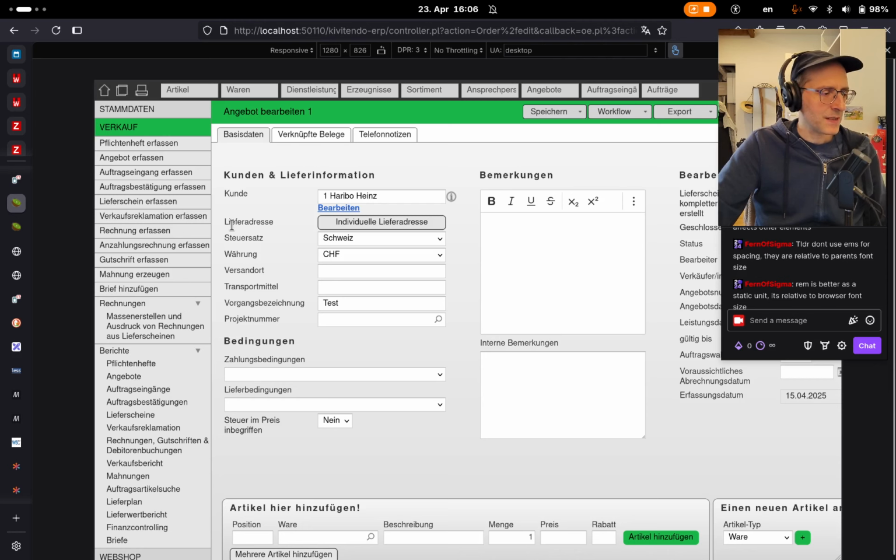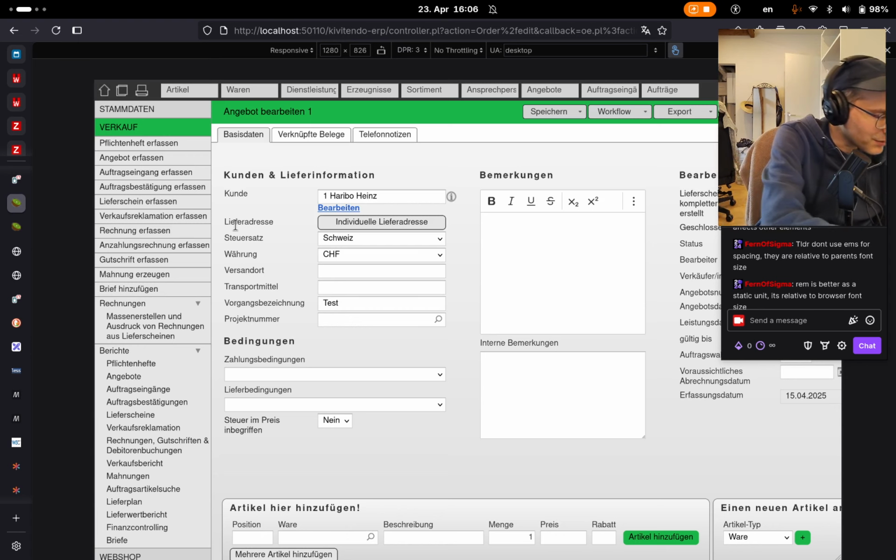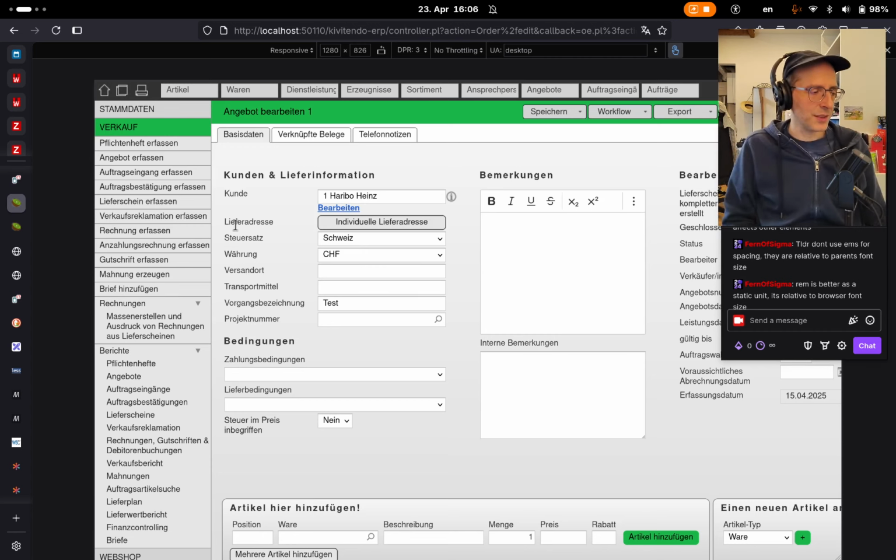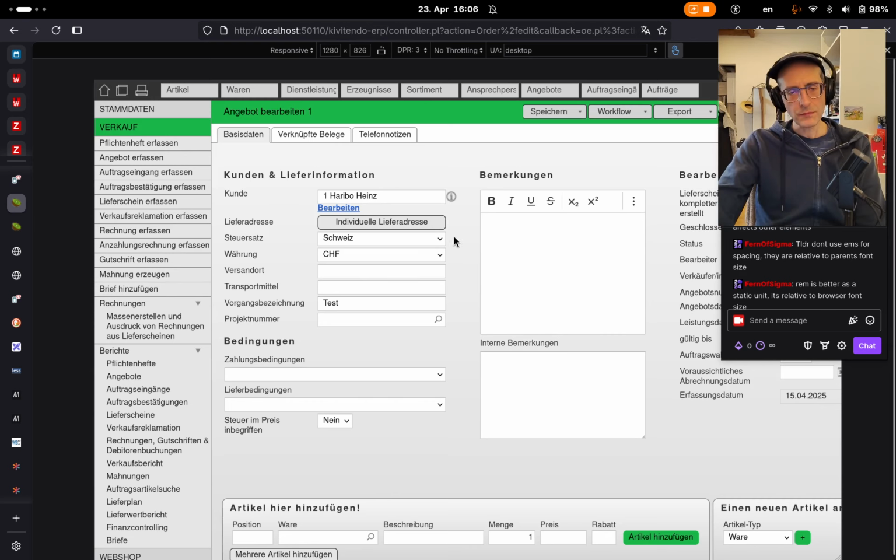Rem is better as a static unit. It's relative to browser font size. Yeah, I know, but don't use ems for spacing. They're relative to the parent's font size. Yeah, I find it a little confusing, but I can think about that in a second step. Though to me, it seems like it's not really super critical. I understand it's gonna affect things if you scale it and stuff. But yeah, I don't know.